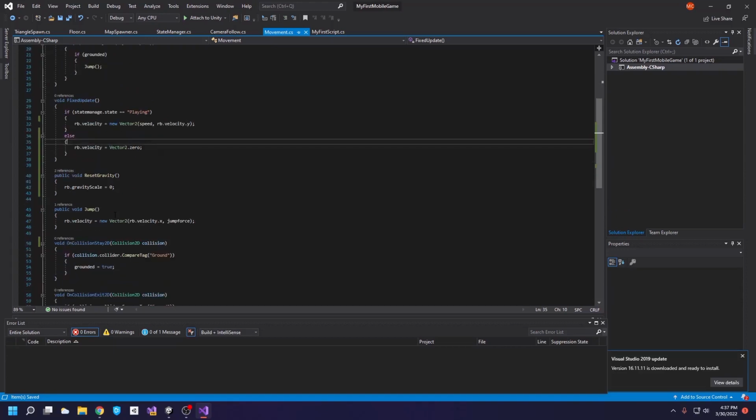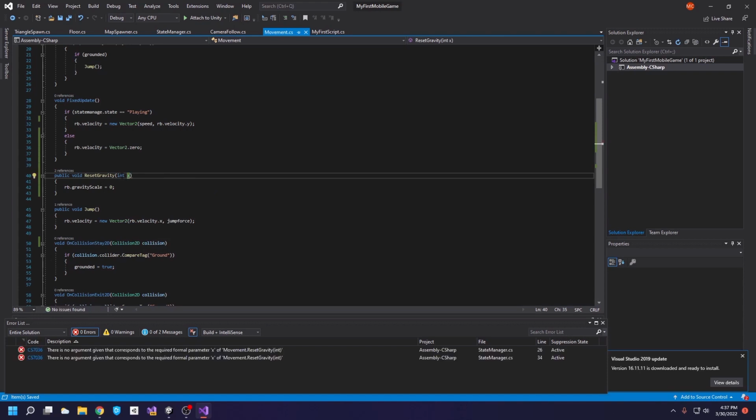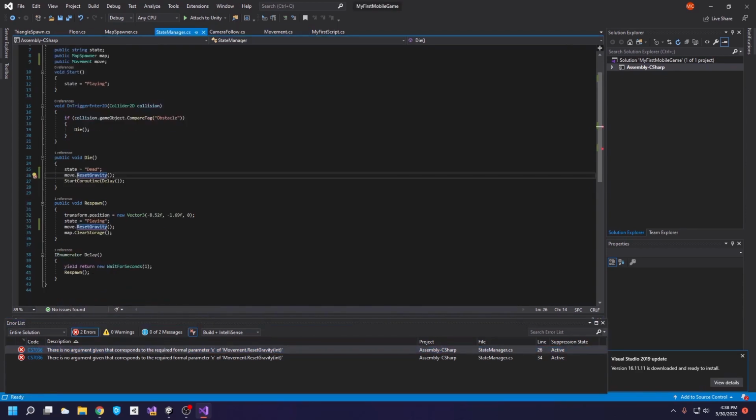So I'm going to go over here to my reset gravity, and I'm going to go into these two brackets, and I'm going to type int x. What this is actually going to do is say, okay, when I want to call this procedure, I have to enter a value for this parameter. It's kind of like an input value. You can see over here, it says there's no argument given that corresponds to the required formal parameter of x. If I double click this, I can see where the error is. It's over here. I'm not saying what I want to put as x here.